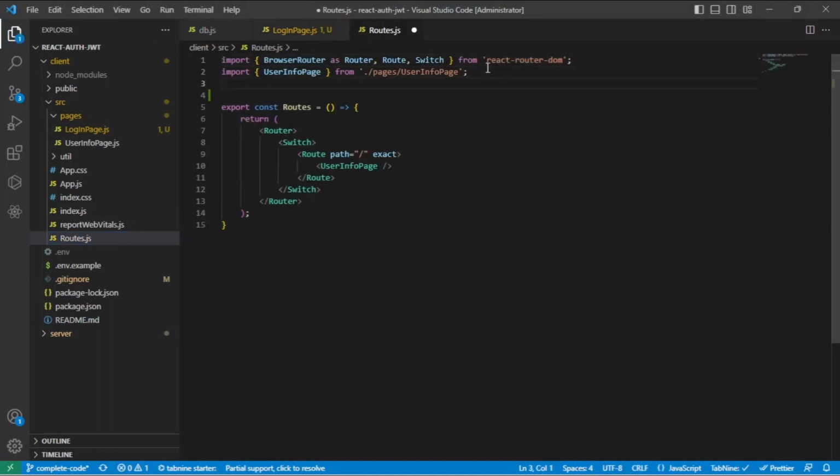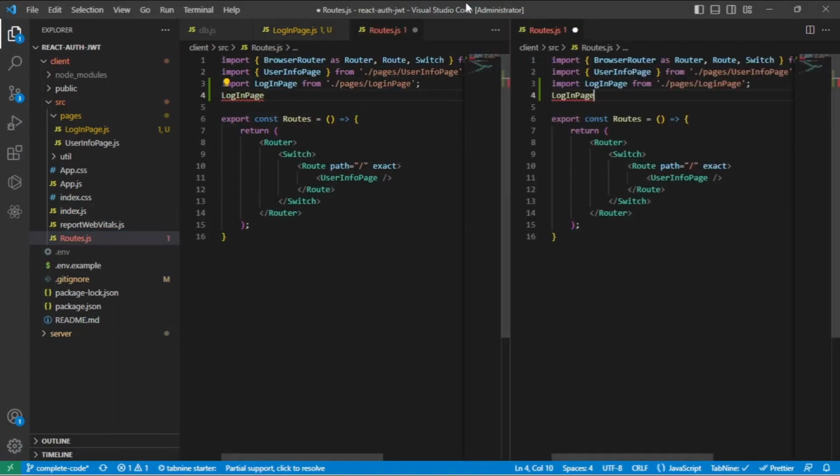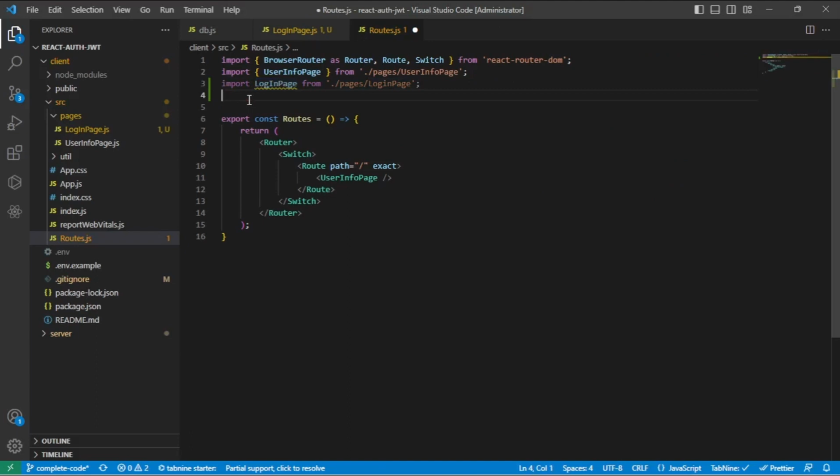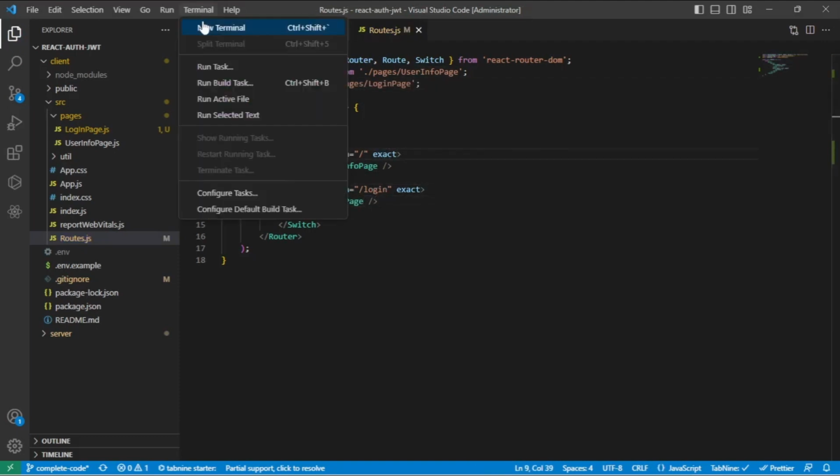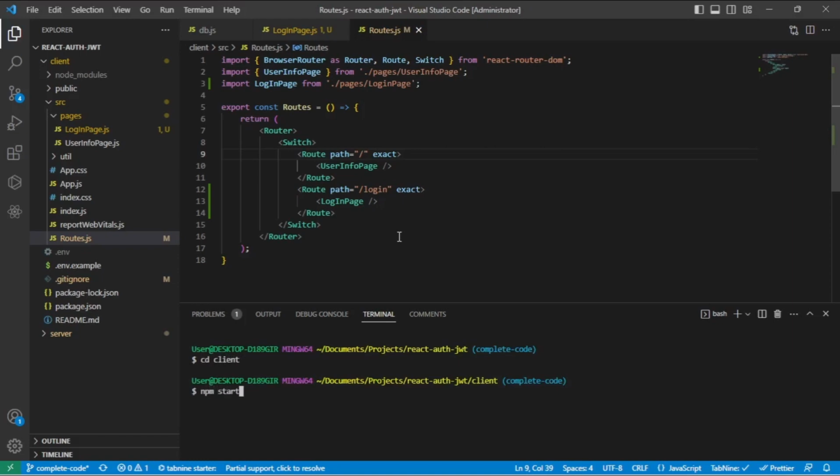Now move on to the route and import the login route. Add it to our route file. It's the login slug there. It's the login page. So create a new terminal and start up our client.